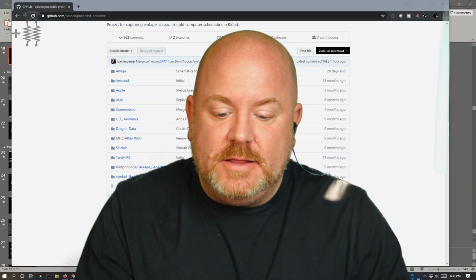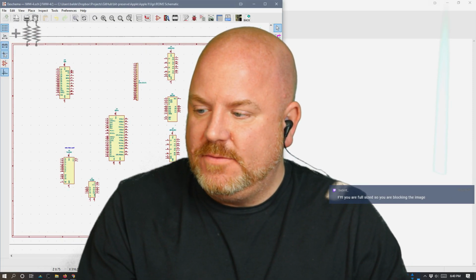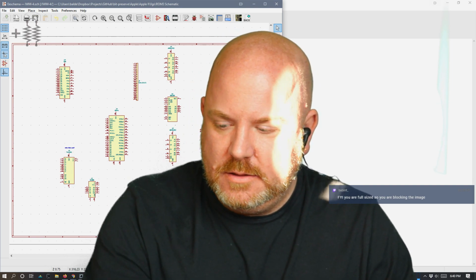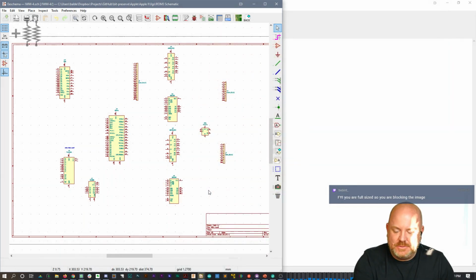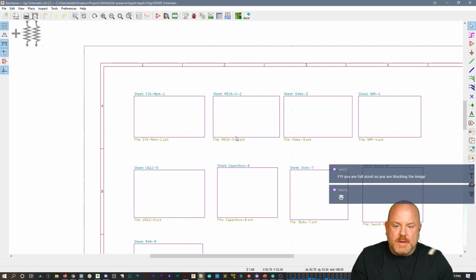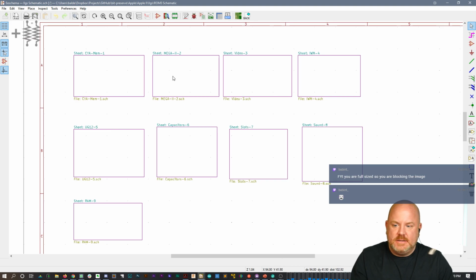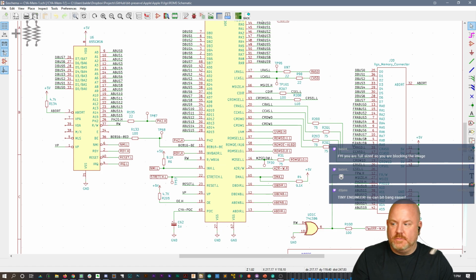Now, where we've been in the past episodes is we had a few. Yeah, of course I'm blocking the image. Come on. Maybe this would be better. Okay, now where we are is I have this multi-sheet schematic, and inside it are sheets that look something like this, where we've gone and redrawn pages of the schematic.